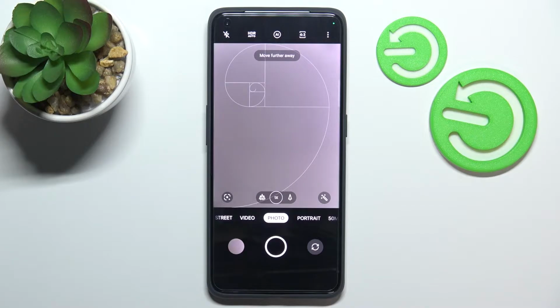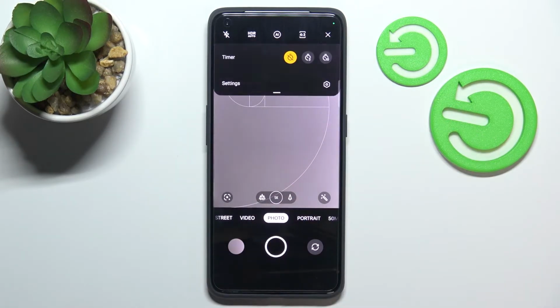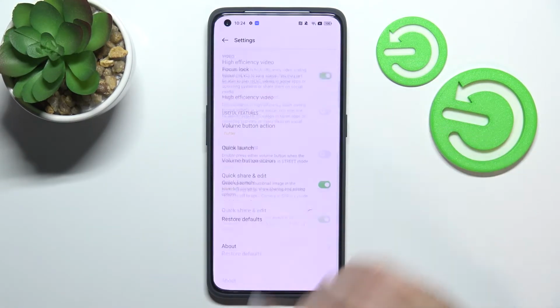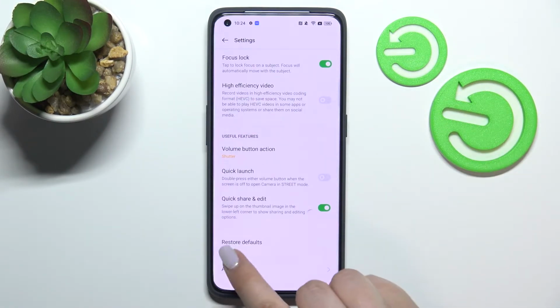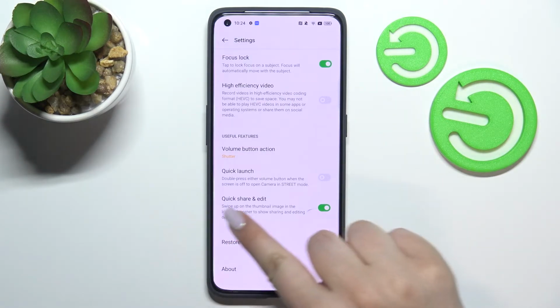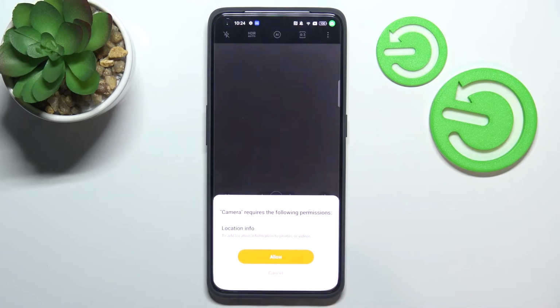So all we have to do is to simply enter the settings. So let's tap on the three dots icon in the right upper corner and tap on the settings. Now we have to scroll down to the very bottom to find a restore defaults option. So let's tap on restore defaults, and actually nothing happened, and nothing even flashed or blinked. So we can go back to the camera and check.